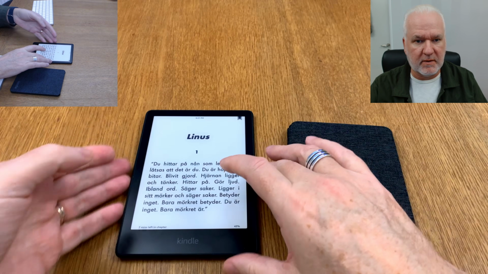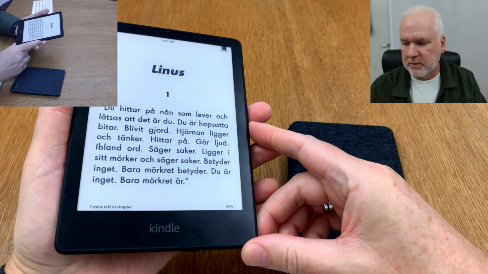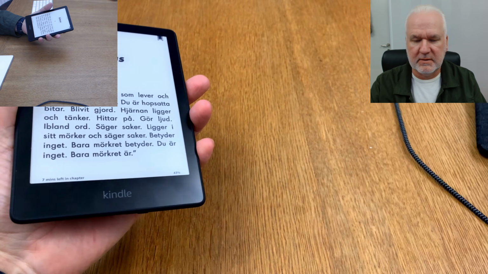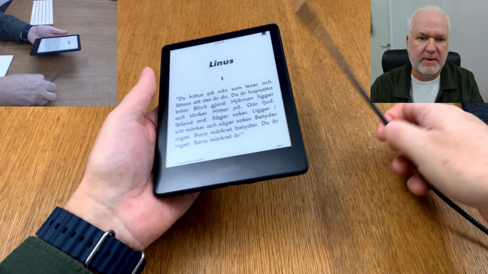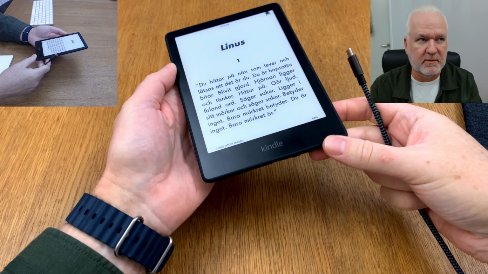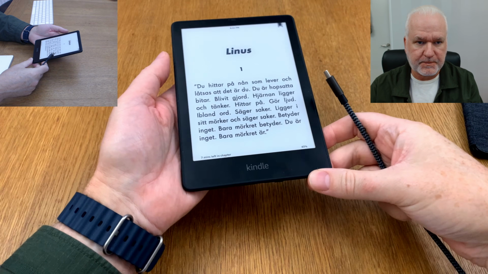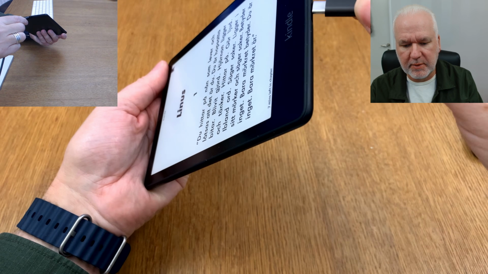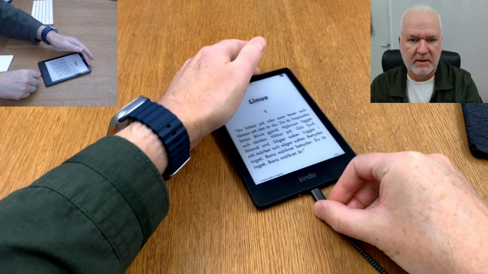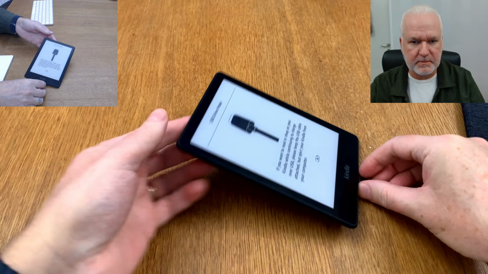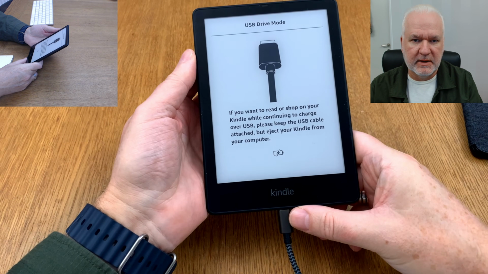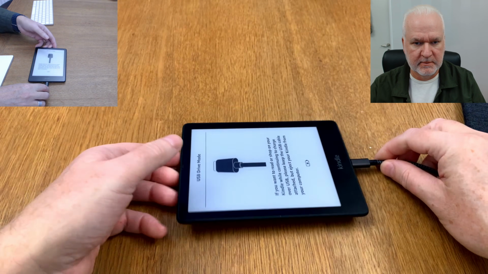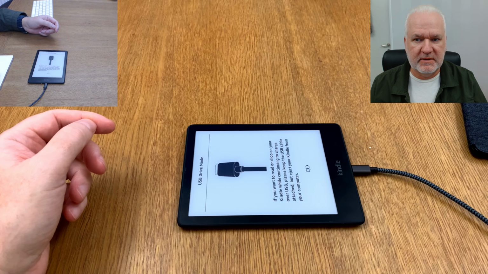And to install these fonts, it's quite easy too. We will now connect the Amazon Kindle Paperwhite to my computer to see how to do that. So, we will soon go to my desktop cam, but first we will plug this in, like so. As you see here, now it's ready for USB drive mode for my Mac computer. So let's go to the desktop cam.